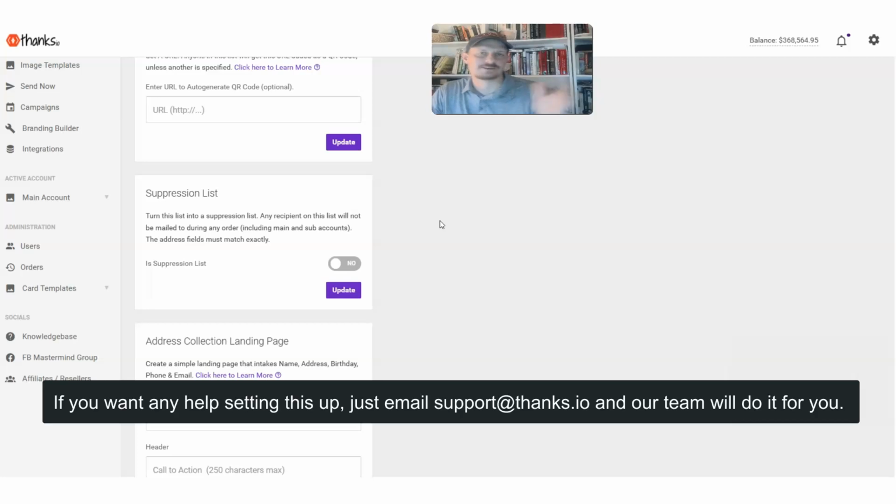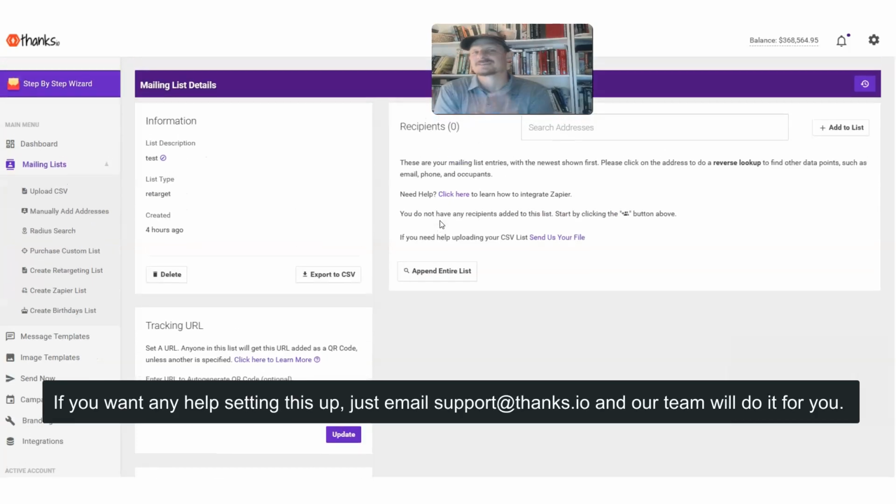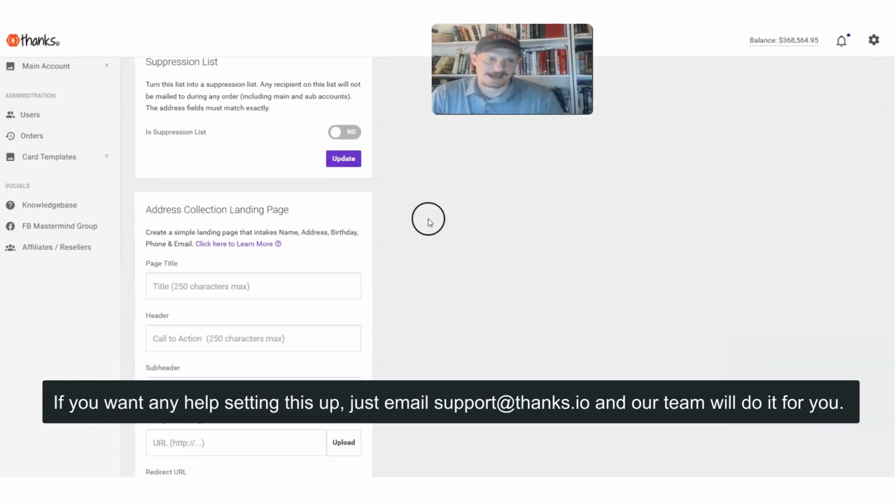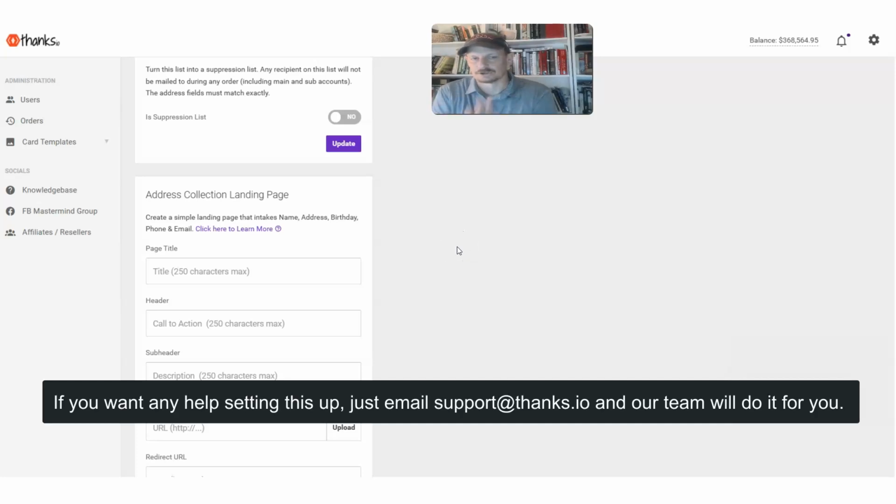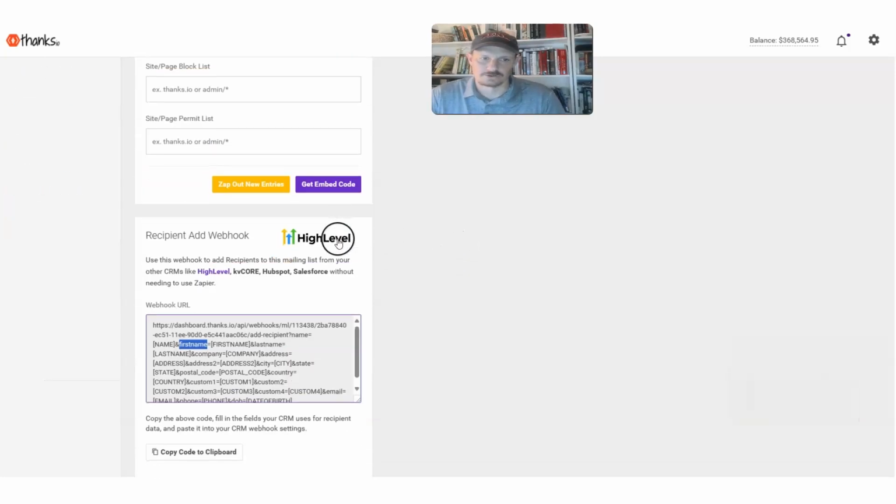But this will save you some expense of using Zapier, and also just make things a little more efficient, a little less chance of failure from that third-party bridge solution that you might have been using in the past, and gives you a more direct integration between Thanks.io and whatever solutions you're using right now.